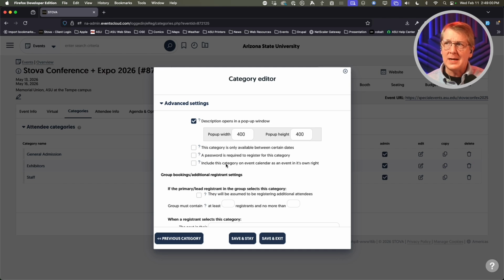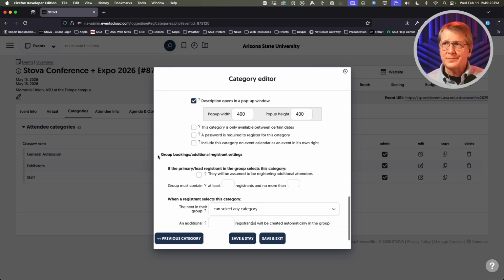This last option is adding the category to the event calendar. This is Stova's event calendar, which is a feature that we don't use at ASU because unfortunately it's at the account level. Such a calendar would show all the registration sites of ASU, so we've just not opted to share that with anyone, so it's not of real use to us.